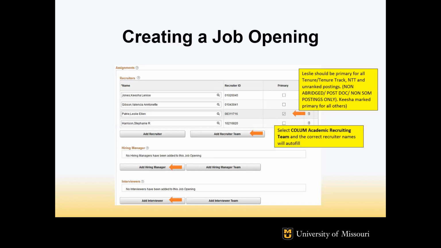To add the correct recruiter team, you will need to click the Add a Recruiter Team button and then select Column Academic Recruiting Team. So the correct names will autofill. I should be checked as a primary for all new authorizations. All abridged hires and School of Medicine NTT or unranked titles should select Keisha Jones as primary. Keisha does not do anything with these postings. That is just a way for the system to know what jobs need to be screened before going to the department.